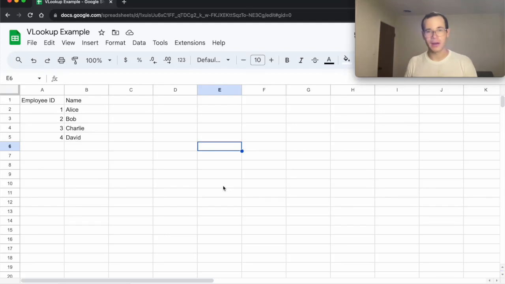We're going to be walking through how to use the VLOOKUP function in Google Sheets. It's very similar to Excel, and if you're familiar at all with SQL, it's also similar to a join operation. And so we'll get started.